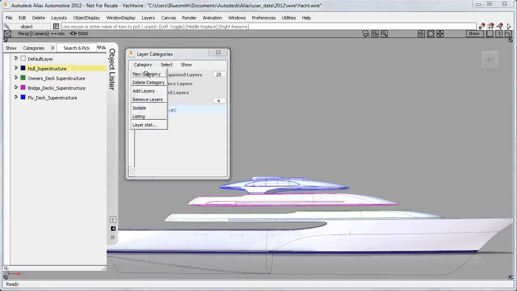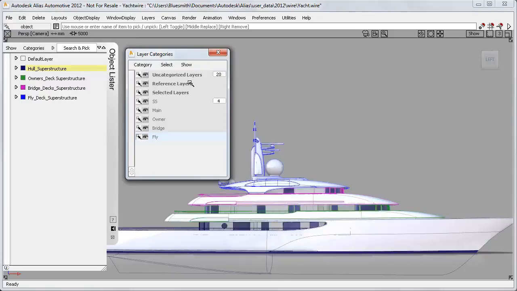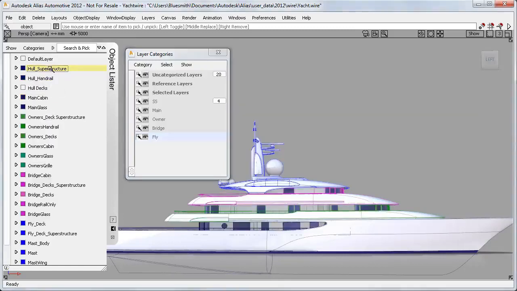If I now create some more categories, I'll need to be able to list all the layers again in the Object Lister, so that I can choose them for the new categories. And there are some new tools at the top of the Categories window, so I can use Show All to bring back all the layers, and then I can very quickly use the drag and drop to populate the categories.